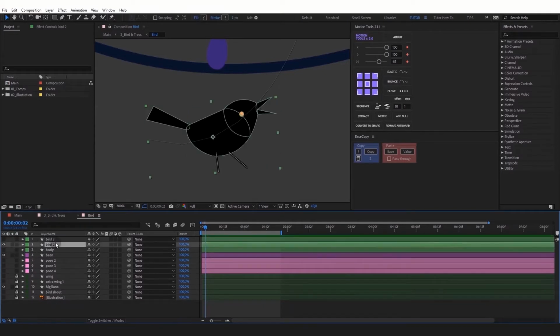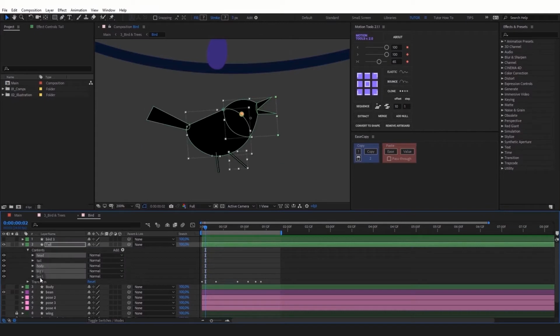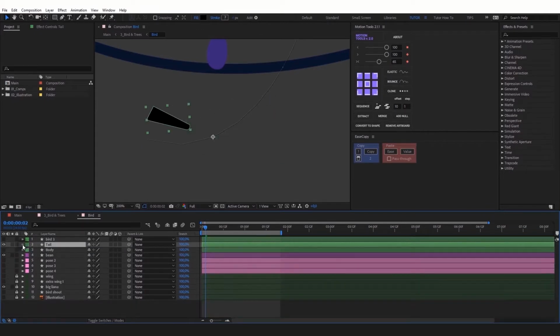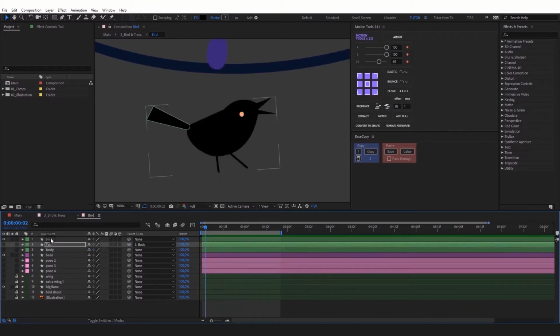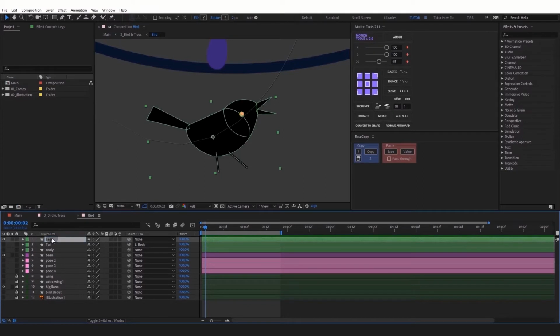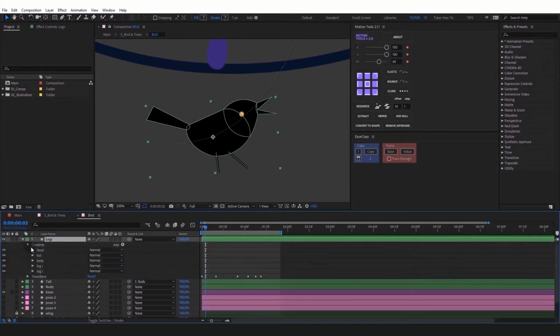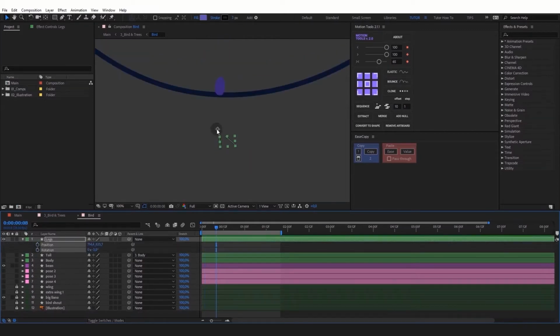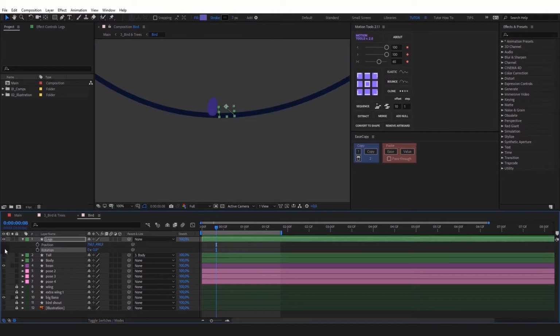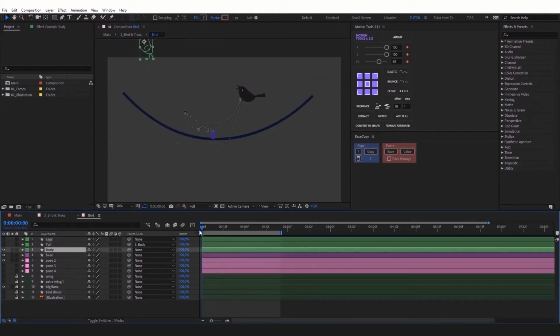Do the same for the tail. Go inside and delete all unnecessary layers except the tail. Next, remove the keyframes. Parent the tail to the body layer and turn it off. And finally the legs. Rename the layer, go inside it, and disable everything except the legs. Delete the keyframes and drag them to the landing spot. Then let's turn it off. Done. Let's get to the animation.